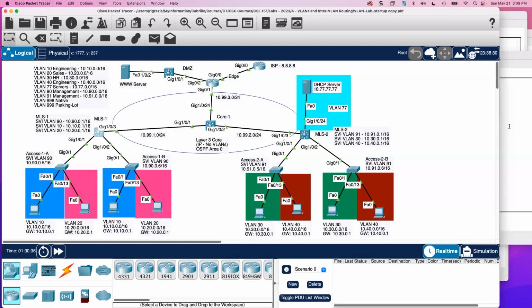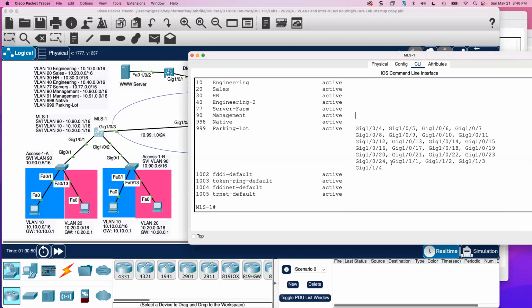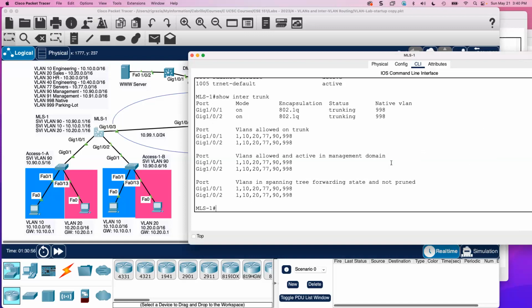I know it seems confusing. I know there's a lot of different things. If you ever come into our lab, we can do this physically, set it up. It makes even more sense. All right, I can do show interfaces trunk. Okay. Now the big test.